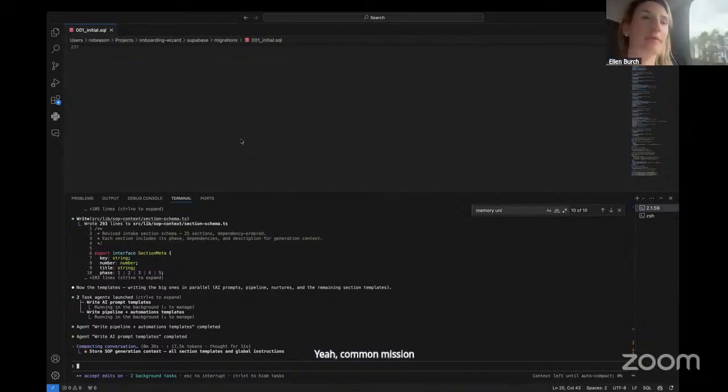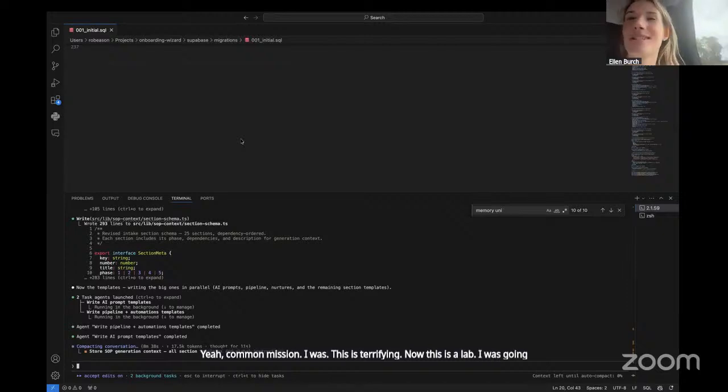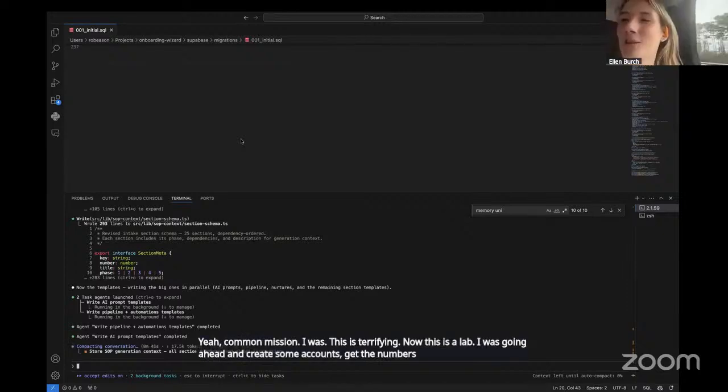This is terrible, and I don't even know if this is allowed, but I was going ahead and creating some accounts, getting the numbers approved, and then transferring ownership.